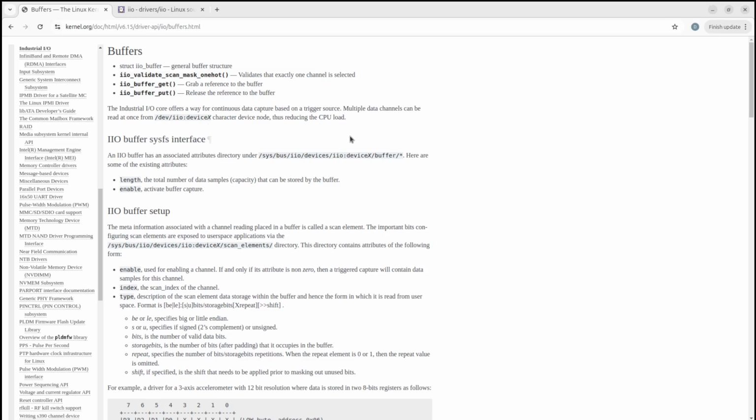Basically, when does the IIO subsystem read the data? That's related to the trigger. Whatever way you set the trigger, according to that the data will be read. So the IIO buffer is an interface. An IIO buffer has an associated attribute directory under the device.